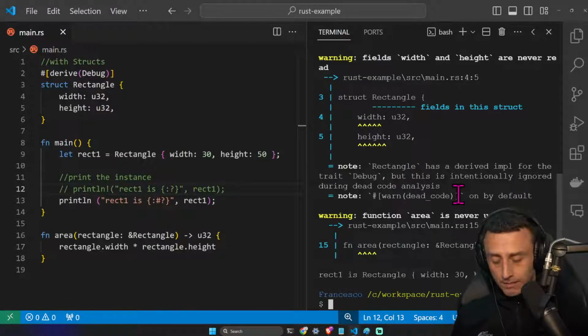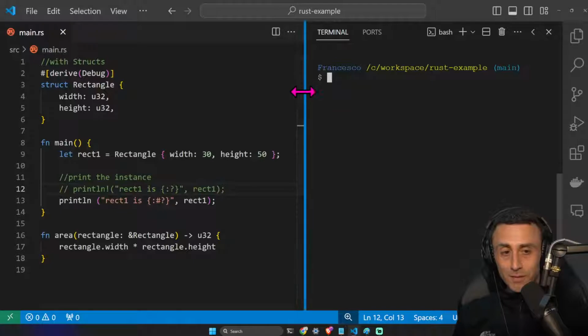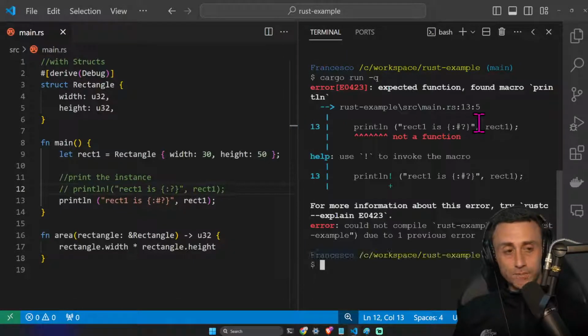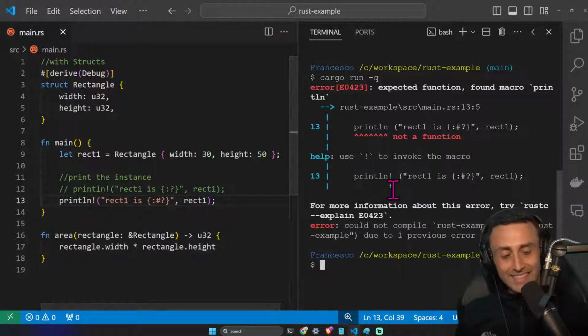And let's try again. Ctrl L to clean the terminal, very useful for live streamers. Cargo run -q. I made a mistake. Okay, I forgot this exclamation mark.